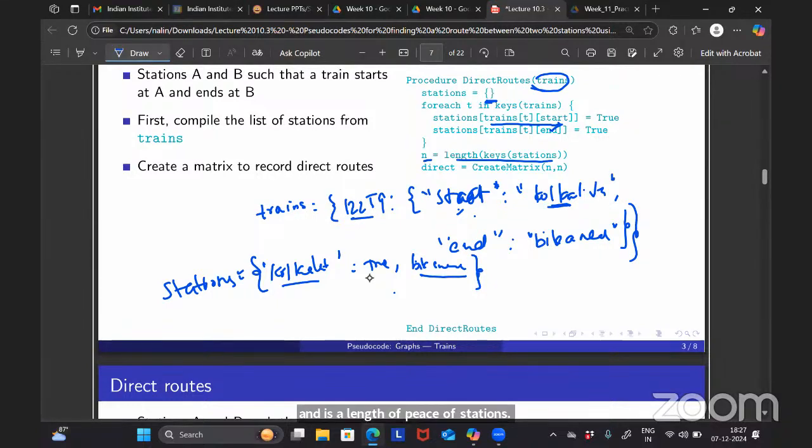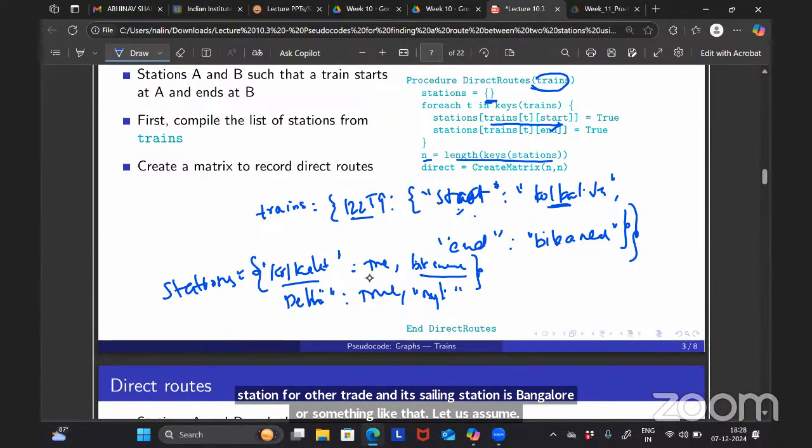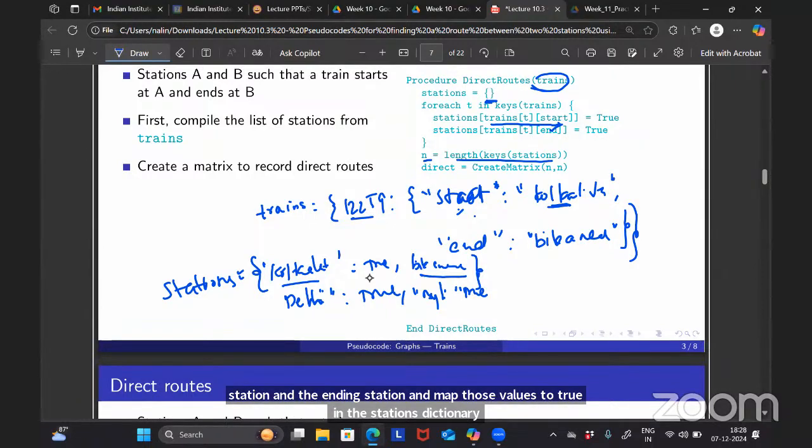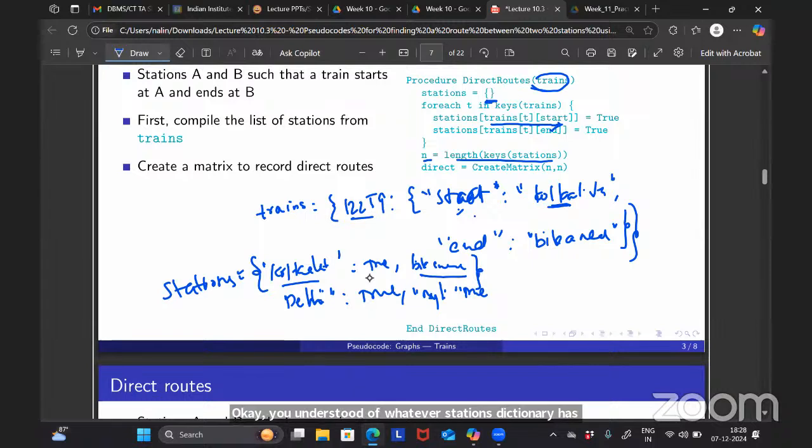Similarly, you will get other station names for other trains. Let us assume Delhi is a starting station for another train and its ending station is Bangalore or something like that. So this also will be there. For all the train numbers, we take the starting station and the ending station and map those values to true in the stations dictionary. Okay, you understood now what our stations dictionary has: just a station name, which is a starting station of any train number or an ending station of any train number, and it is mapped to true.